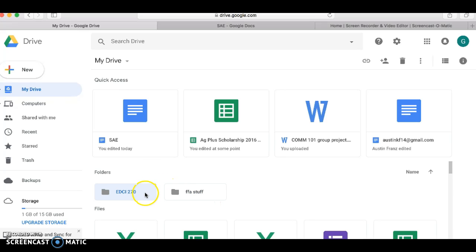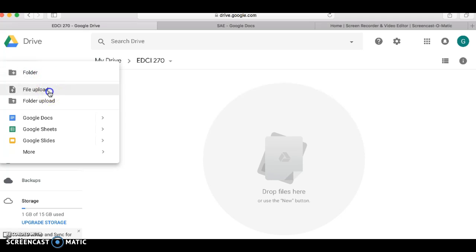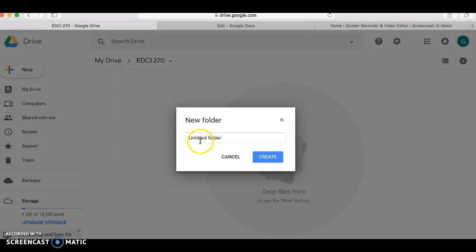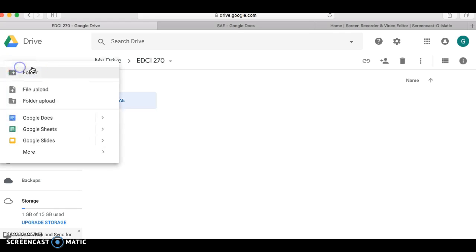So what I want to do then is take this folder here and make another folder for the SAE part of my theme for my overall project. So now we have an SAE folder inside of our EDCI 270.